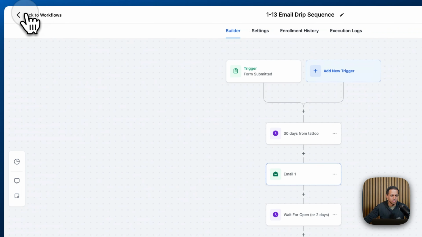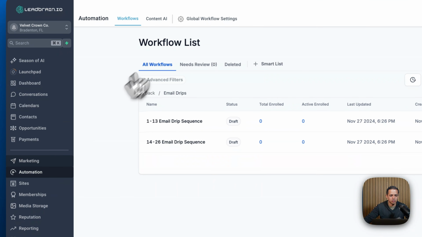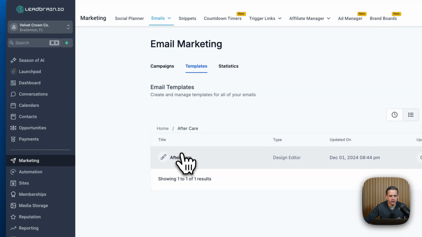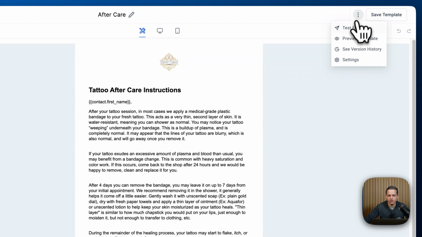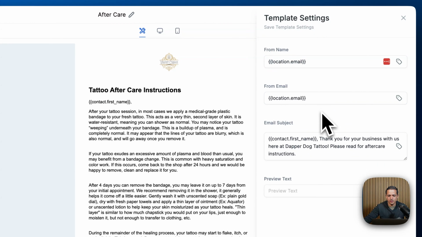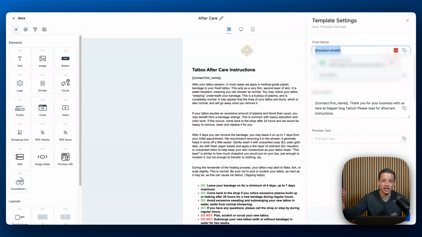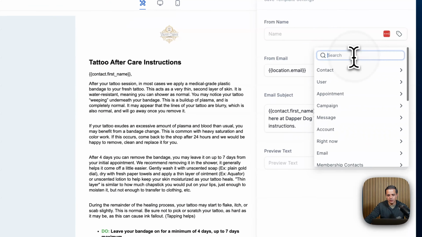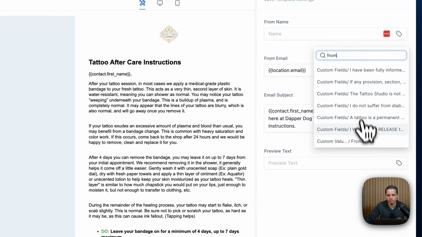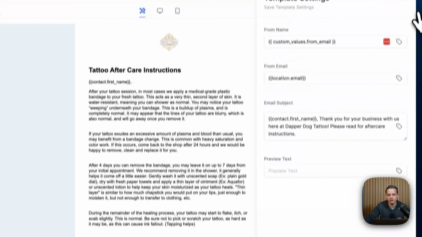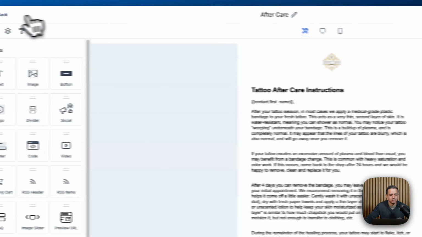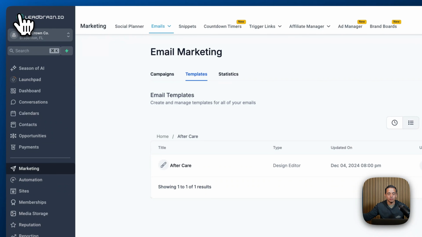Of course, it wants to break on me. So let's go into marketing, email templates. Let's say aftercare instructions. Pop in here, email settings. If you notice, we've got from email, location email. That's wrong. We don't want that set there because the location email is actually probably their main email address. So what we want to do is delete that, come in here and search for our custom value, which is from email, and save that template. And now we should be good to go.